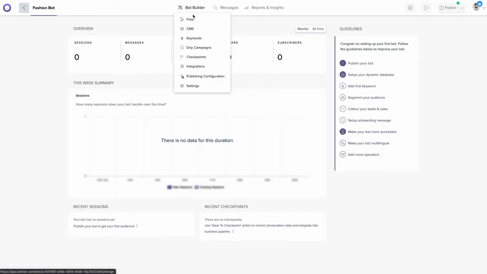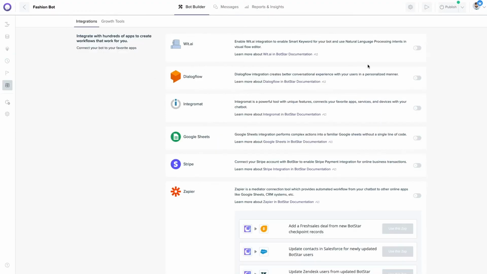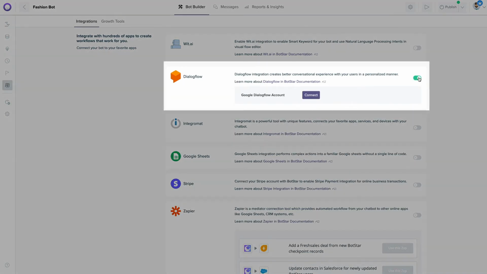Let's move to the next part, which shows you how to integrate your bot with Dialogflow to collect orders smartly. There are two stages that we will go through, and the first one is to create a simple agent in the Dialogflow system. Head to Bot Builder, Integrations, turn on Dialogflow, and click the Connect button.